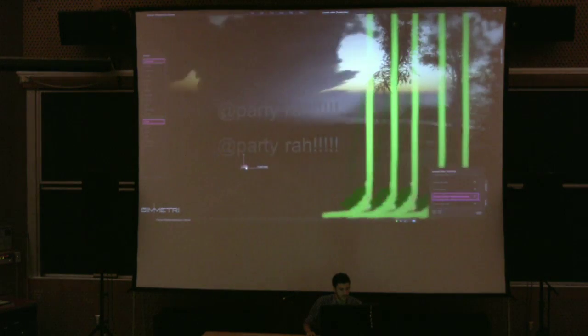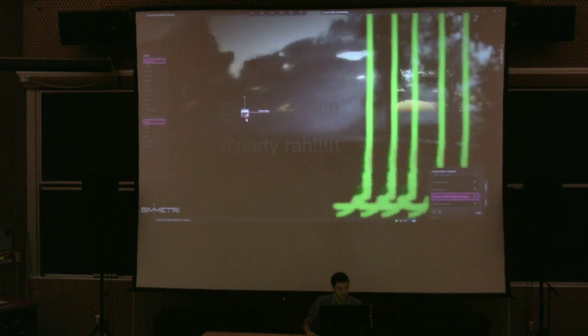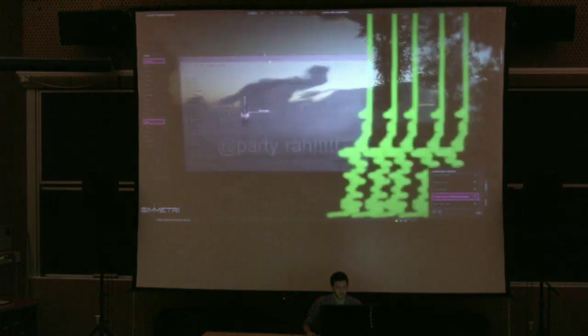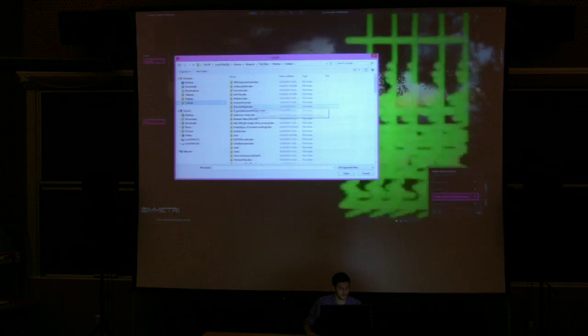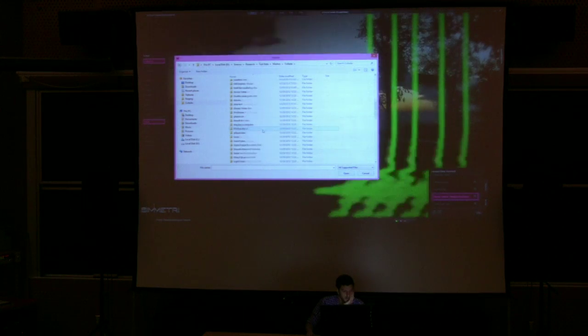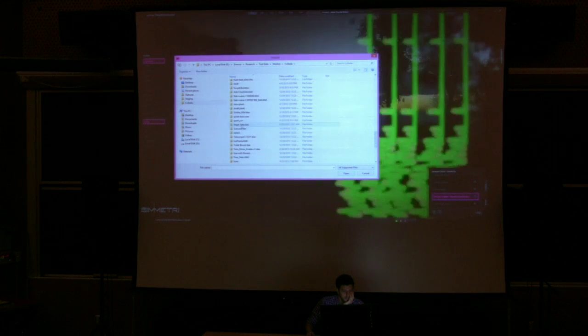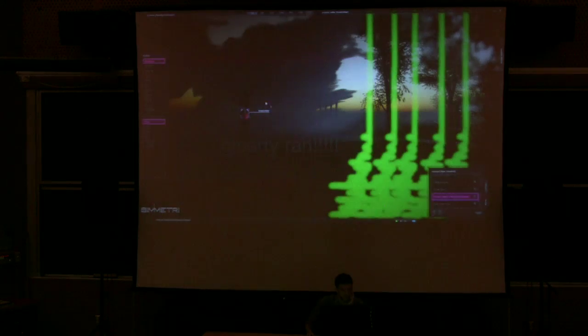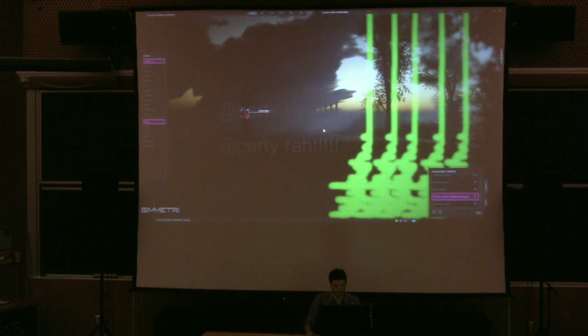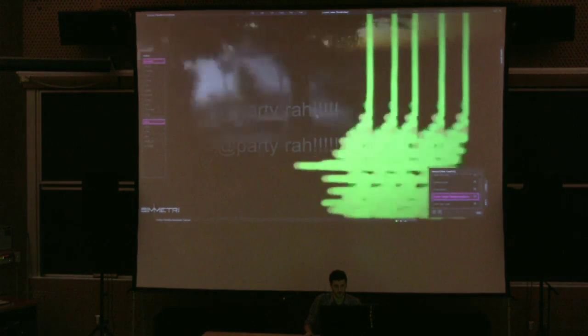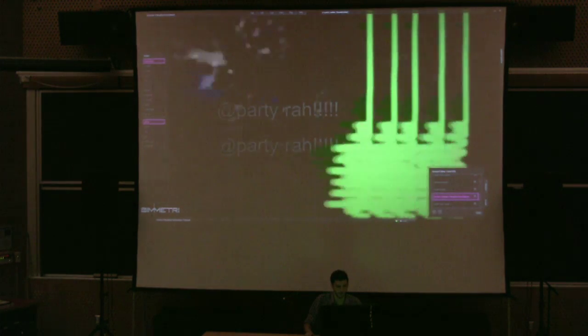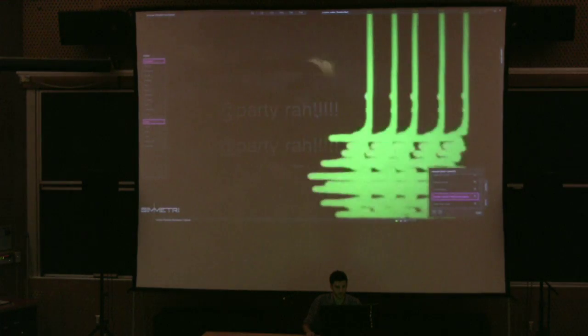Let's create some additional weird stuff here. Let's create an emitter, this thing called emit objects. Let's import an object that's interesting here. Maybe, let's bring in a car. Maybe a sport car. Somewhere around here. There it is.